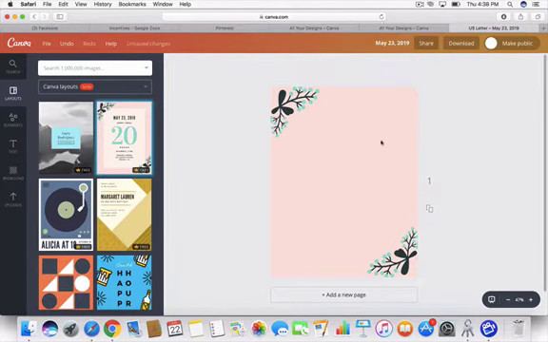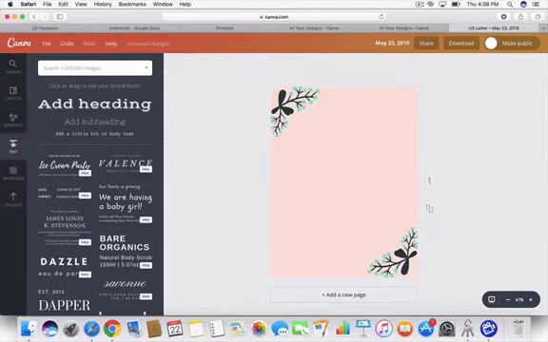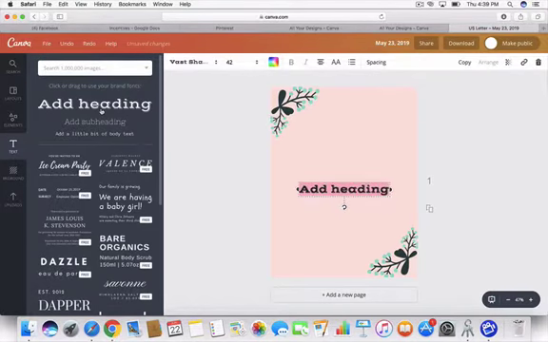Okay, so now we have our layout right here. Now we're going to add some text to it. I know a couple of you have a mom blog about motherhood and organization, so we'll just go off that. Let's say we're going to make a cleaning checklist. As you can see, I probably should spell checklist right.